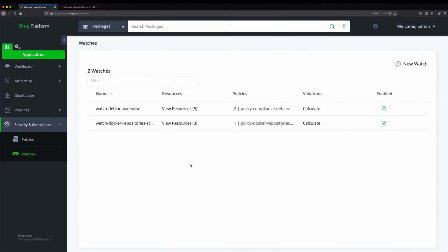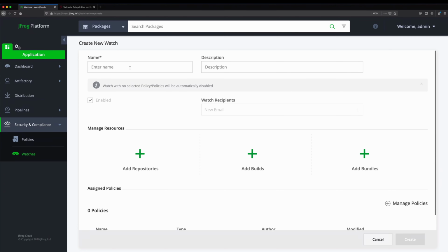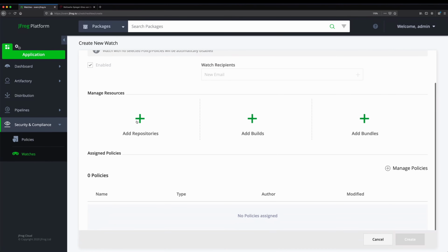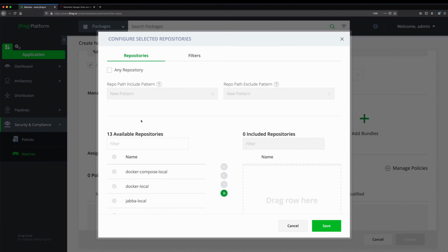Short view how to create a watch. So if we have this one, I want to create one new watch. Again, you're creating a name, a description if you want, and then the important thing is adding repositories. At the same time, you can add build informations and bundles. This is not covered by this talk here, so please check my more detailed one, especially about X-Ray. But in short, just add a repository.